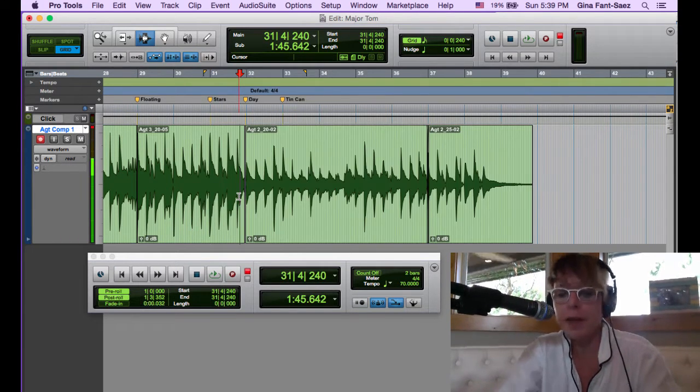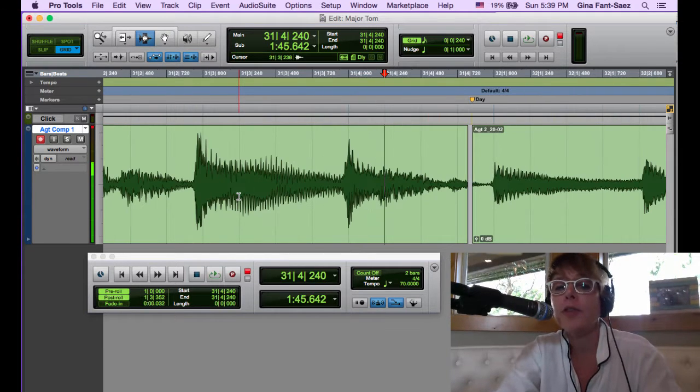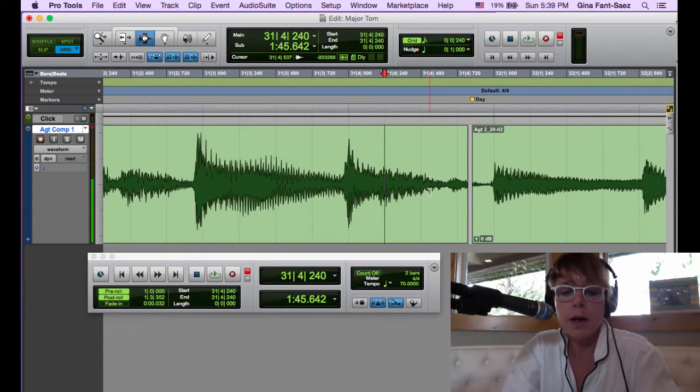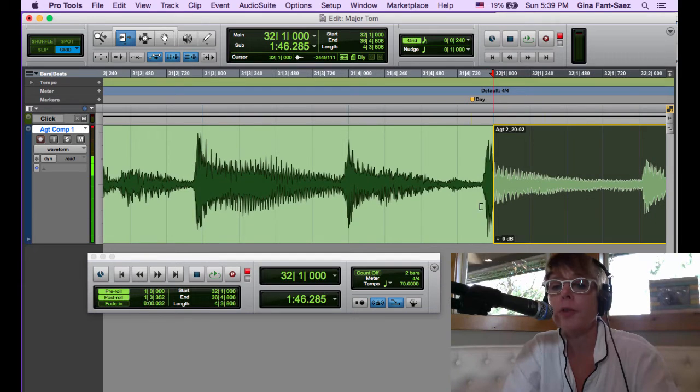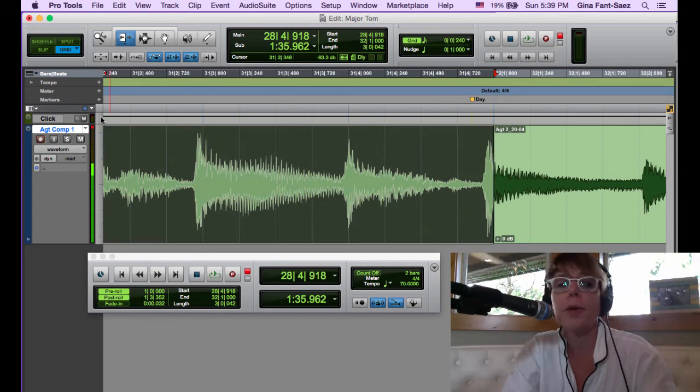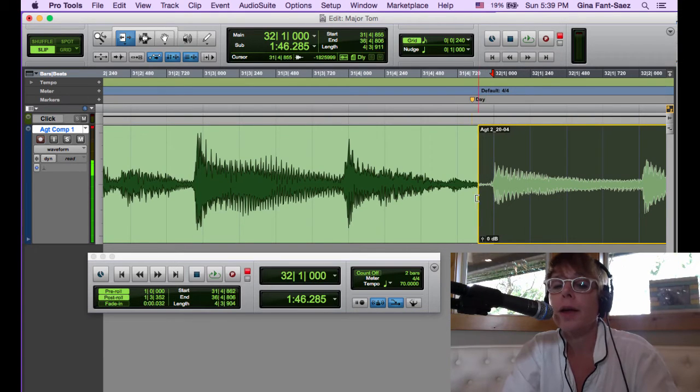I'm going to click right here. I'm going to hit Command bracket to zoom in, and you'll see I have a little screw up right there. I'm going to go to my trimmer tool, and see I'm in grid mode. This is why I'm not using grid mode. I'm going to go back to slip mode and say I didn't mean that, and say okay.